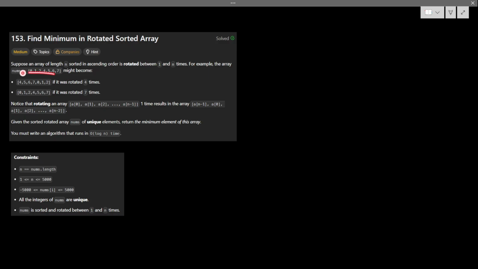After that, we rotate it 4 times or 7 times. 7 times means, if the length is 7, then 7 rotations give the original array, as you know. So after rotation, whatever it is rotated, all the elements in nums are unique elements.